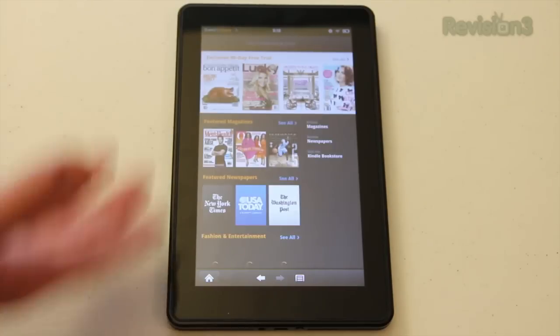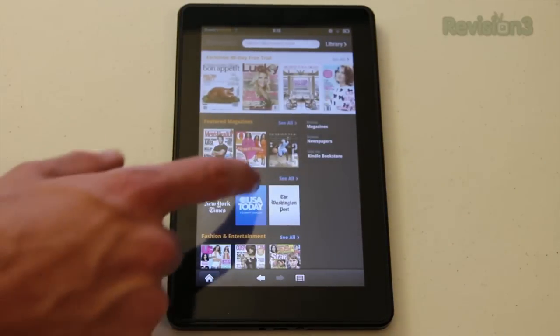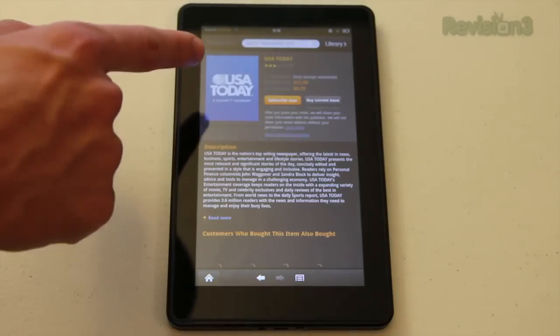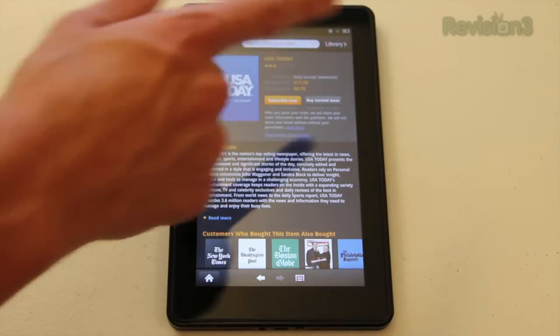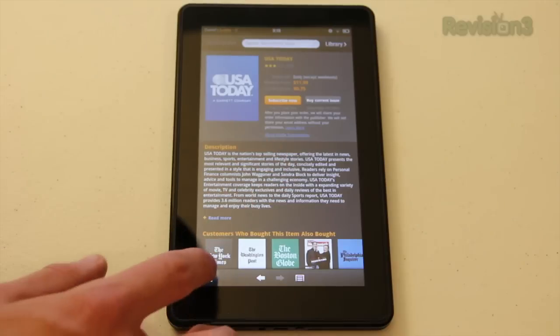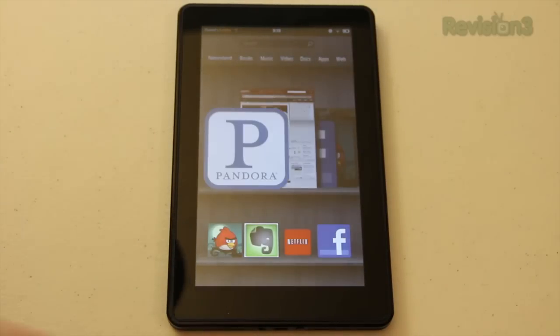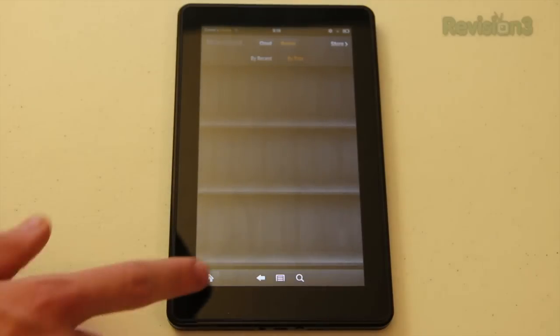That's where you can buy all the magazines and subscribe to them. If I tap on one of these, you can see that you can subscribe to it. You can buy the current issue for only 75 cents or just subscribe to it. Anyways, that's the magazine store. Pretty cool newsstand if you want to use that.